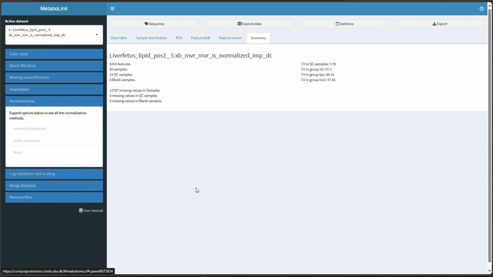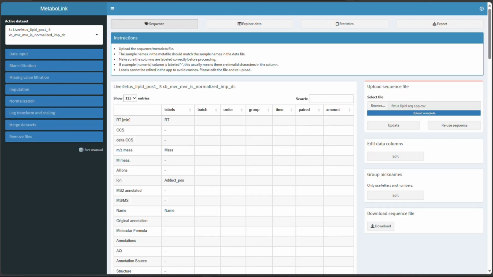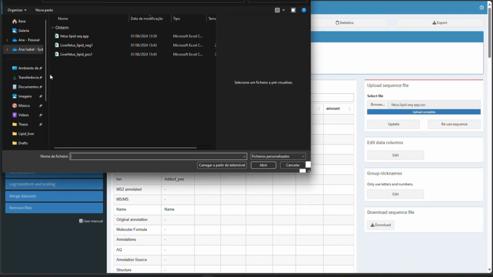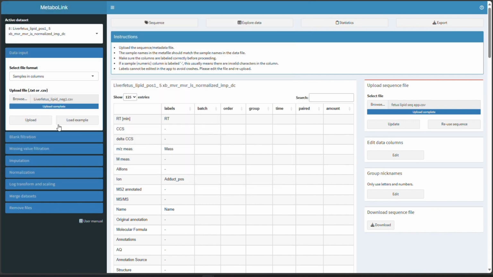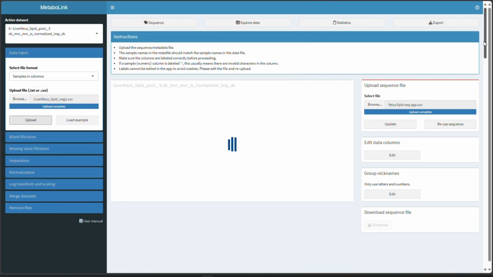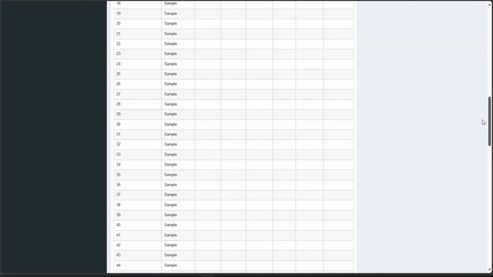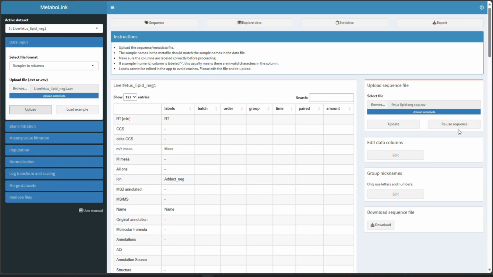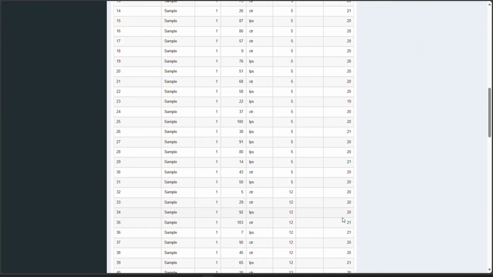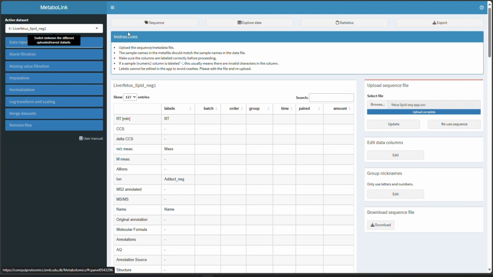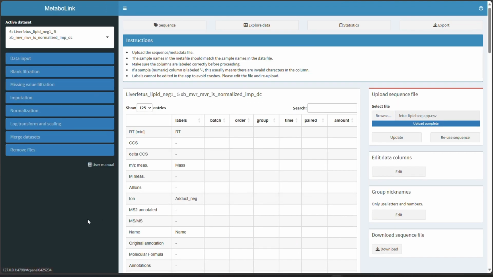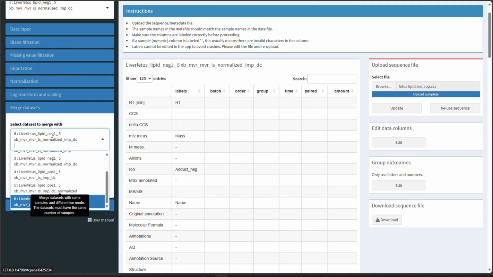Now we repeat the same procedure for the negative ion mode, but we only need to upload the file and then we can click reuse sequence. We repeat the process for the negative ion mode. We will go through all the steps as before, including the internal standard normalization, where we went through them one by one. For the negative ion mode, we used only the first two internal standards.